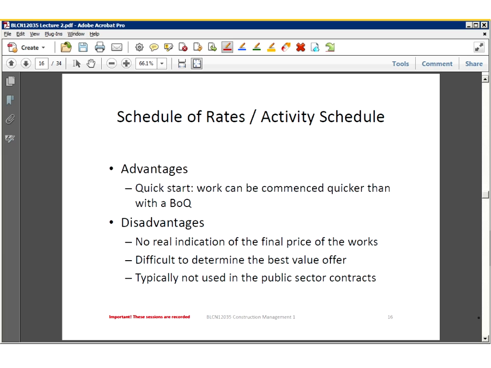All right, so the schedule of rates and activity schedule, some advantages. It's a quick start mechanism over and above our bill of quantities, because we don't need to work out exactly what goes into the bill of quantities. So our contractor comes up with his activity schedule over there, and he says this is what we're going to charge, and the total of the sum of all of the activities, that's the price of the work. So that's the price of the work that he needs to do.